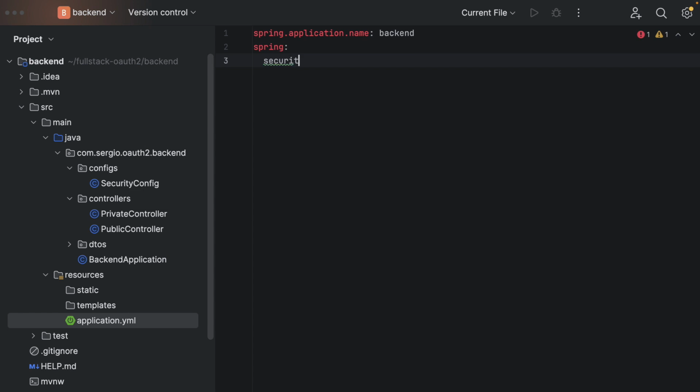Spring Security, OAuth2 resource server, JWT: set URI and issuer URI. What URLs do I need to put over there? I will set them later.